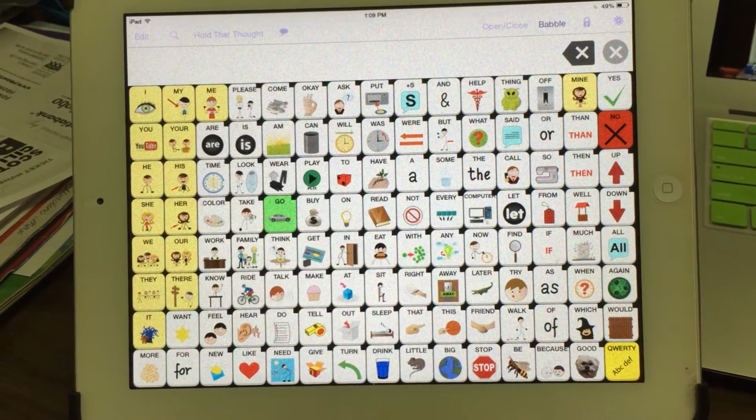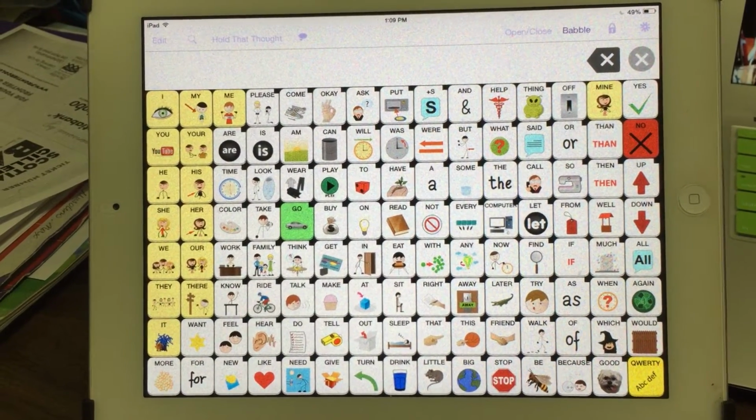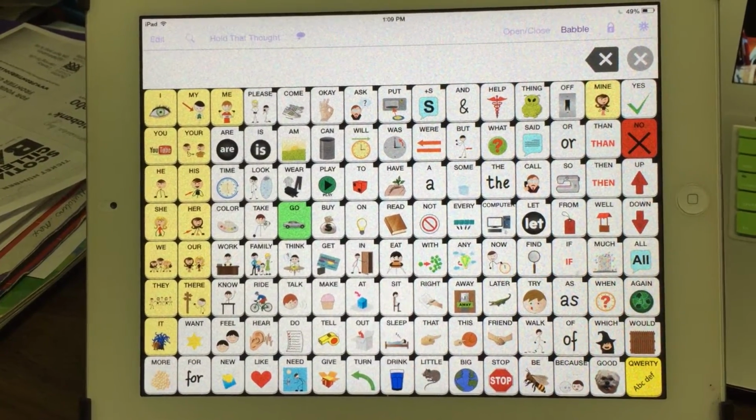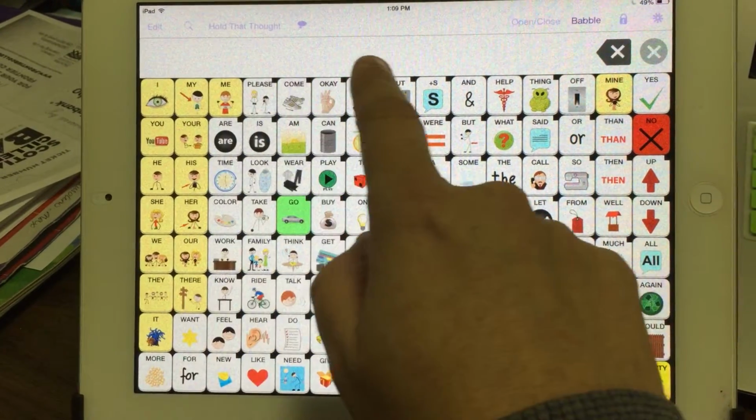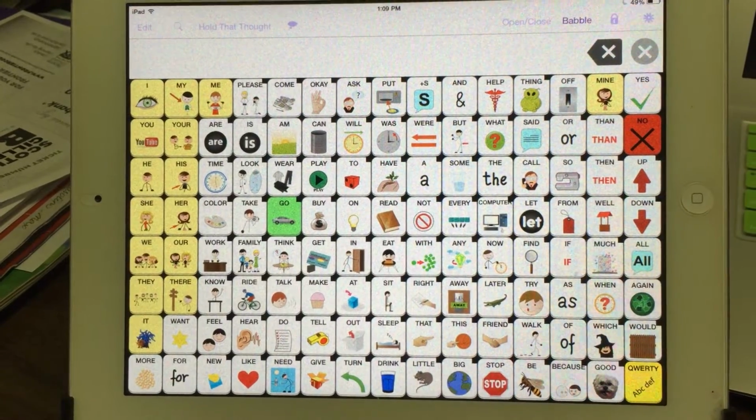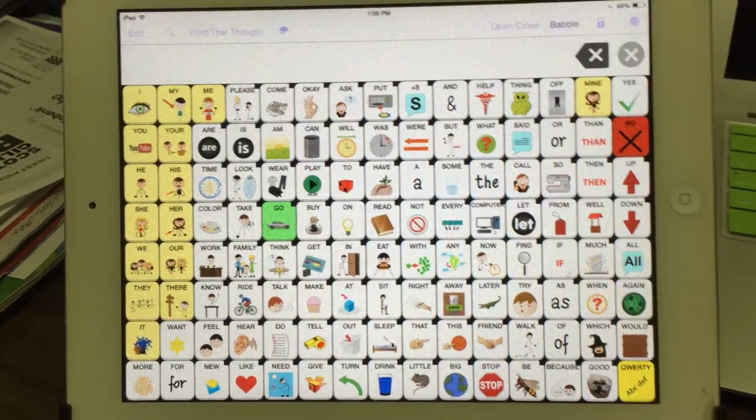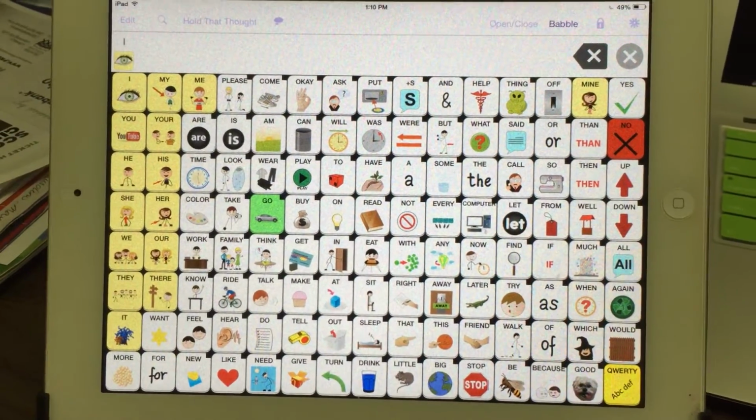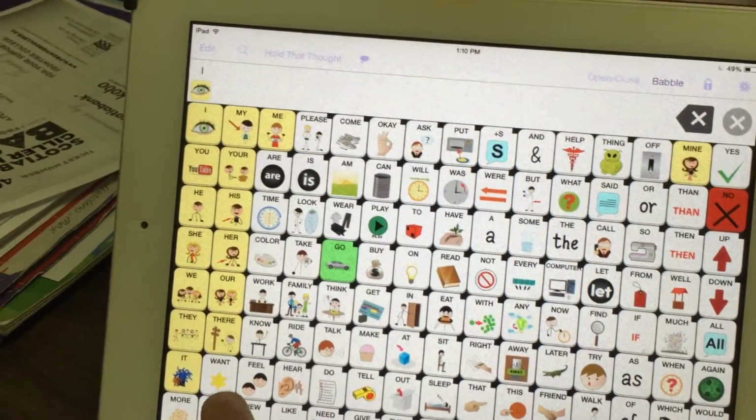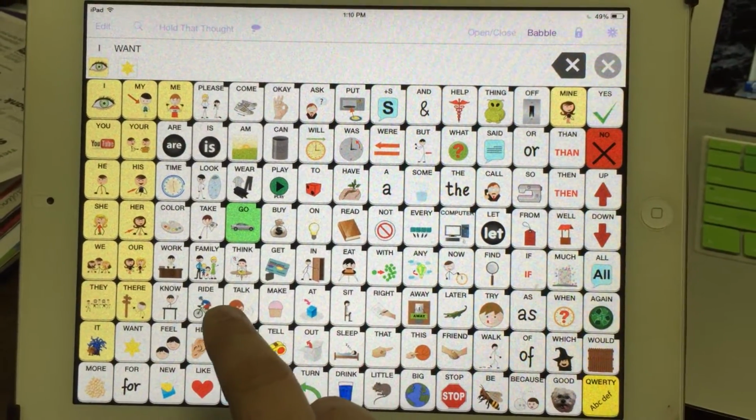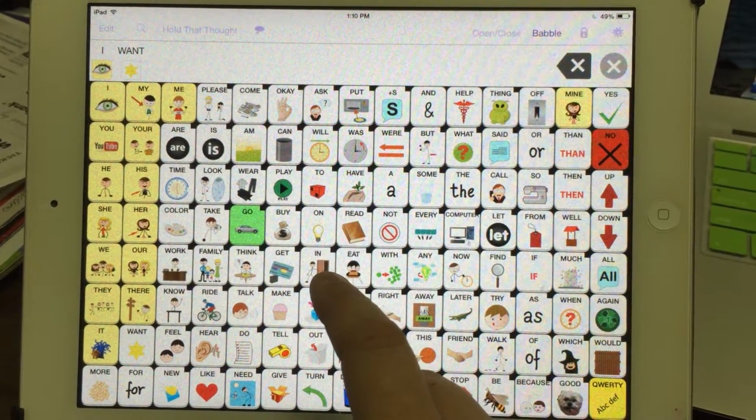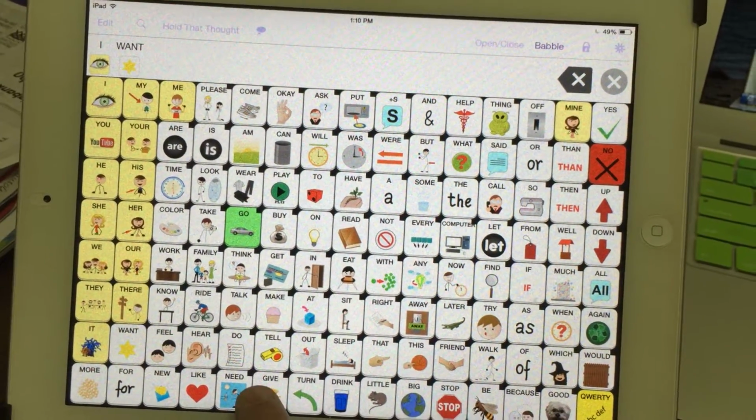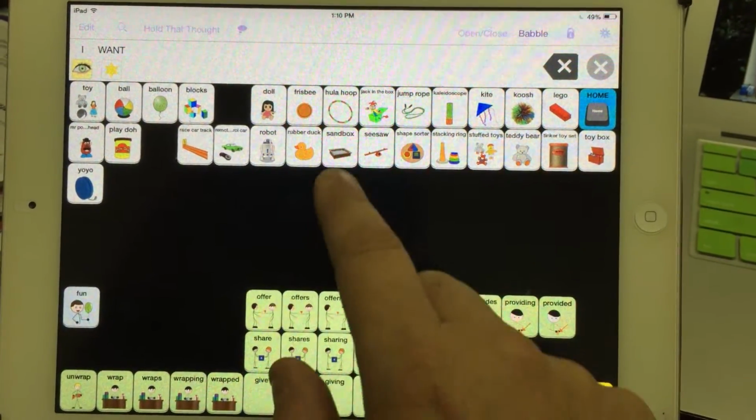The nice thing about this program is it only takes 2 buttons to get to any word that you need. So here are the buttons that he needs to pick, and it'll build a sentence up along the top, and he can touch it to say the whole sentence. So if he says, I want, and if he wants, let's say he wants his hula hoop.